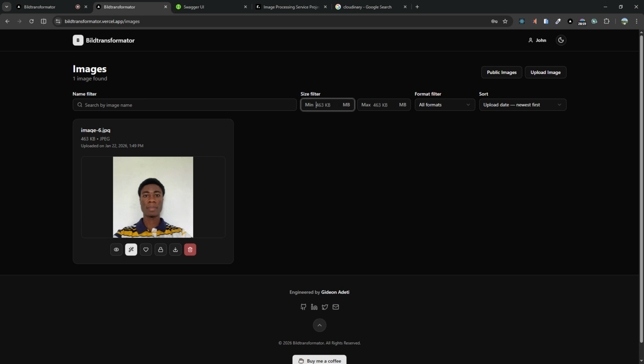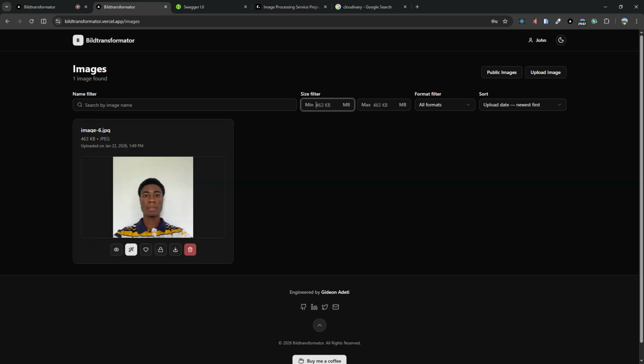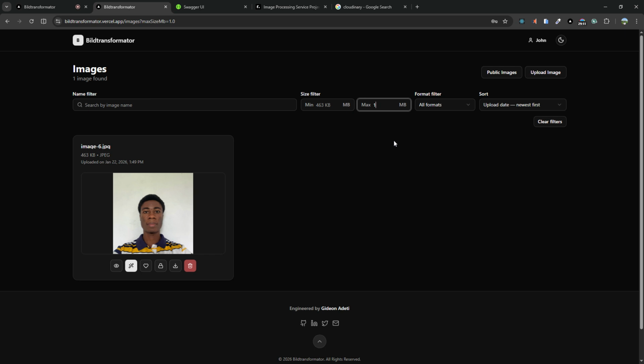Okay, so when I enter one here, I'm going to see nothing because I don't have an image that's a minimum of 1 megabyte. Okay, great. So let me go back. The max 2, if I apply one here, is going to work because this fits the filter. Okay, it's within the maximum of 1 megabyte range.